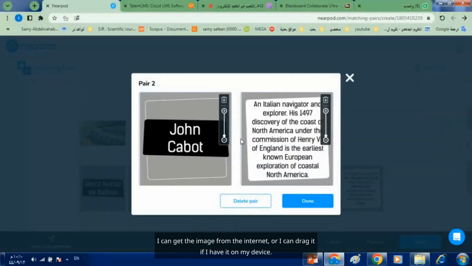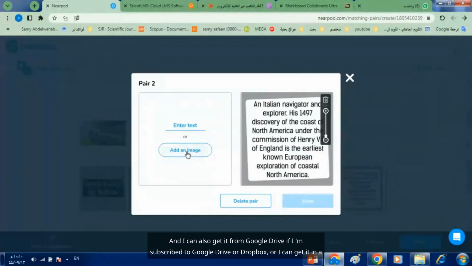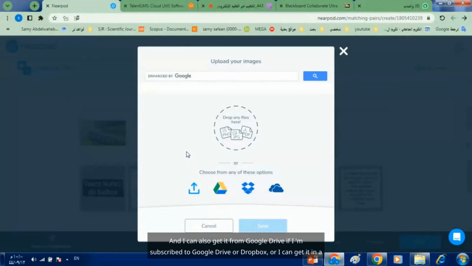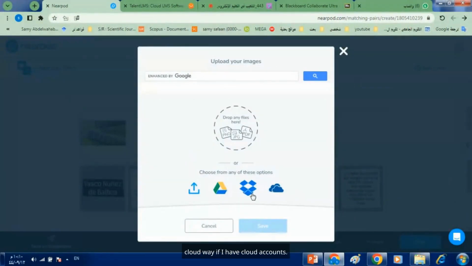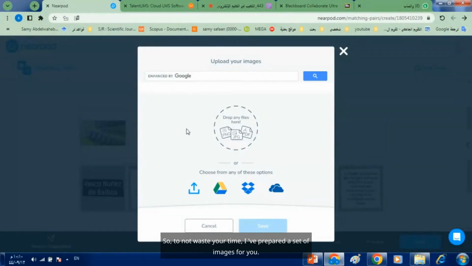Keep in mind, here I have a bunch of options. I can get the image from the internet, or I can drag it if I have it on my device. I can also upload it from my device like this. And I can also get it from Google Drive if I'm subscribed to Google Drive or Dropbox, or I can get it in a cloud way if I have a cloud account. So to not waste your time, I've prepared a set of images for you. I added the RAM, and then I'm going to add the ROM next.